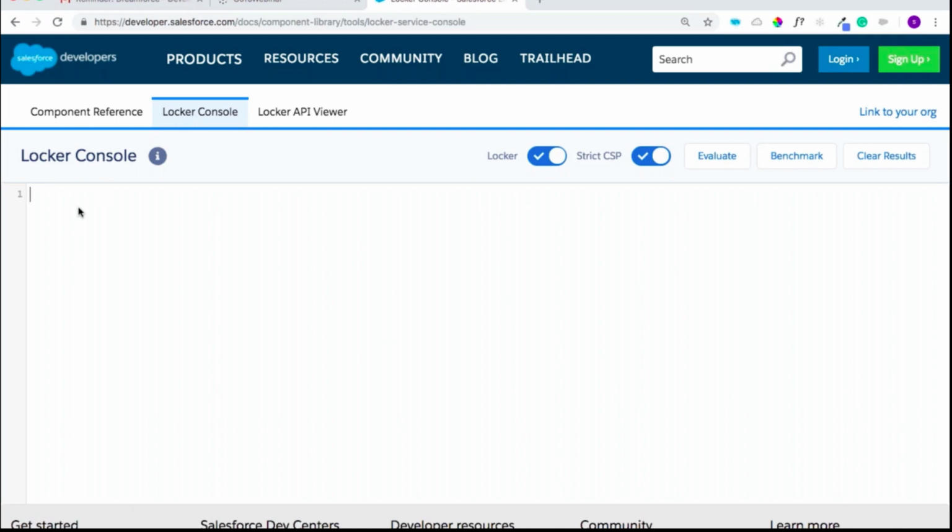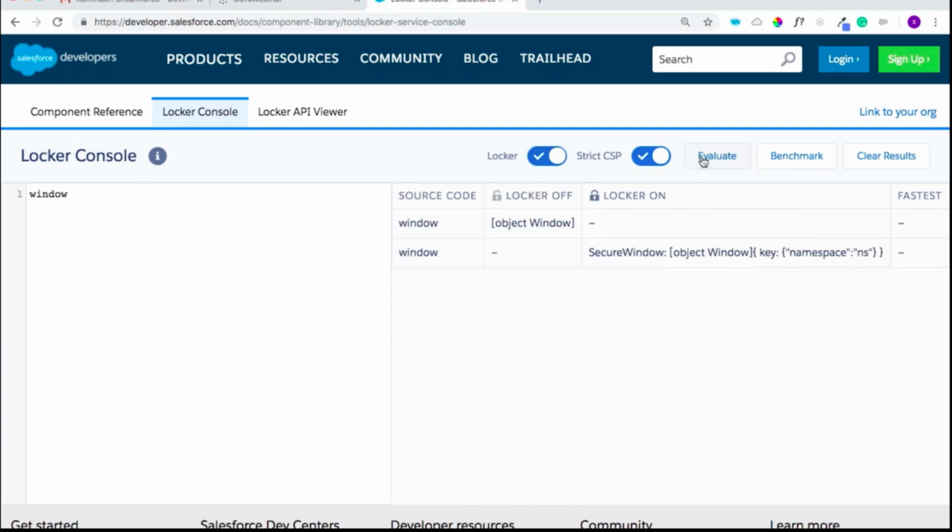Can we try something simple? Sure. One of my favorite objects I want to type in here. This is my simplest JavaScript code. I just type window. That's the easiest line of JavaScript ever, I think. Yes. Let me evaluate this code with my Locker service off. When I type window, what do I see here? When my Locker service is off, the complete window object is available for me. There's no security. Whatever you want to do with that window, you can do. Now let me switch on this Locker service and evaluate it once again. Now you can see that there's a secure window.